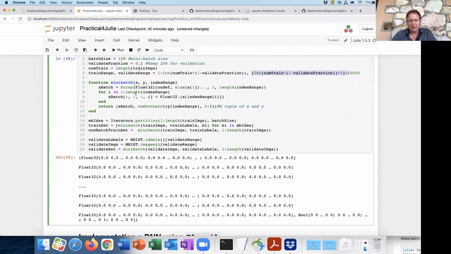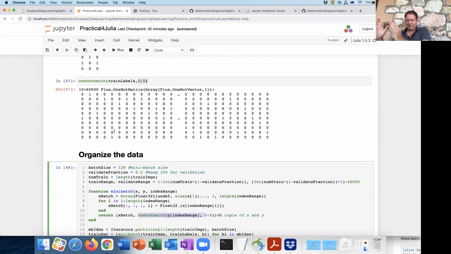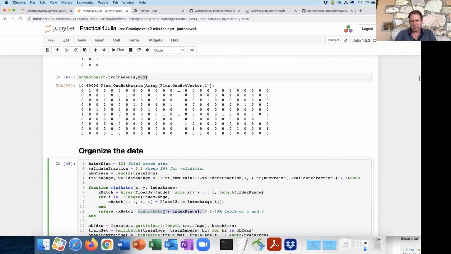So what this mini batch function does is it gets both the features and the labels and an associated index range, and it returns this type of object, which is a tuple of two things. It's a tuple of your 4 tensor, okay? The 4 tensor that has width, height, depth, which will be one in this case, and batch size. And the other one is the chunk from this matrix, which is of the batch size. Okay, this is how Flux works on data. That's what it expects. It expects this kind of tuple of things. I'll show you in a second.